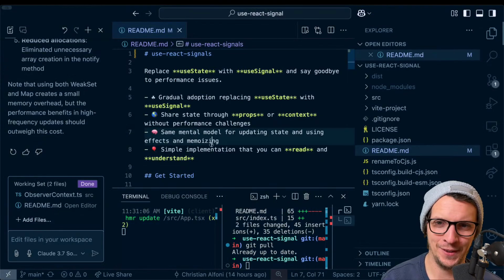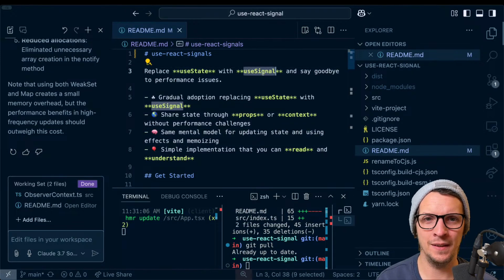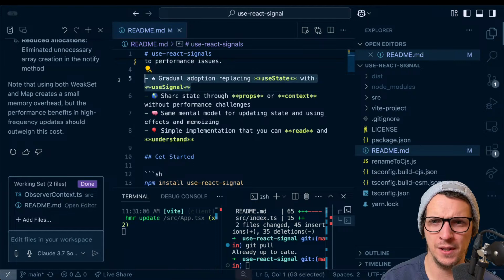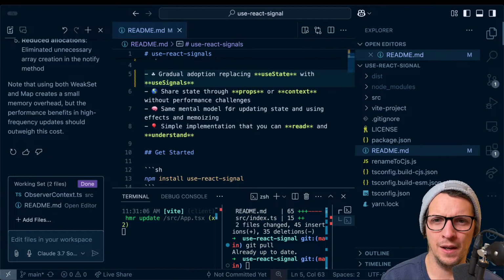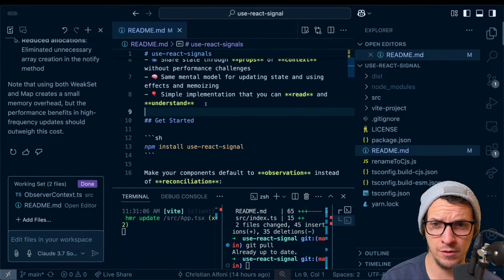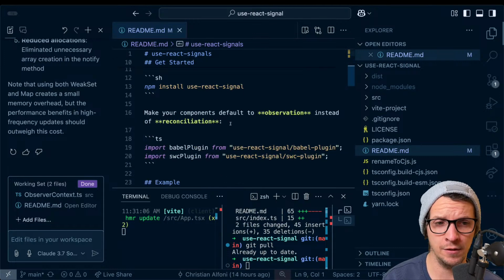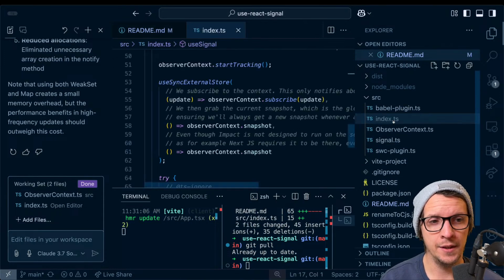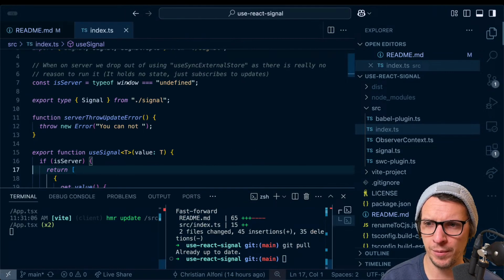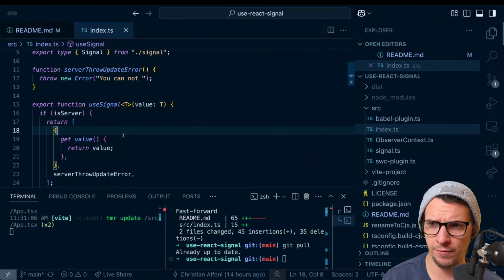Nobody took that. With use signals, say goodbye to performance challenges by replacing use state with use signals. Share state through props or context without performance challenges, a simple model for updating state without using effects and memoizing. That's true. Simple implementation that you can read and understand. That's also true. Okay, so we're going to change the signature of... I also want to go through the implementation, actually. Let's see if we have time for that.